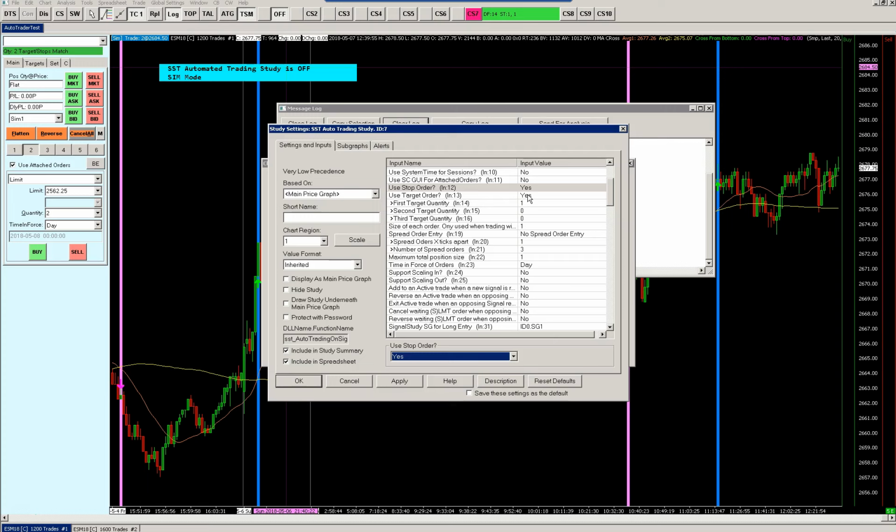The initial position size is taken from the quantities of the targets. So I'm using the target quantities to determine your total position size. However, if you do not use your target order, then the position size will need to be set separately. And that's right here, the size of each order. So that's only the case if we do not use a target order. Later on in the video, this will come back, and we will see how that works.